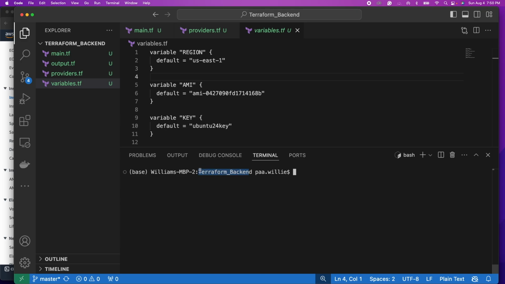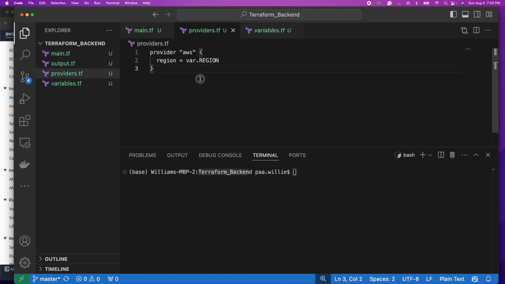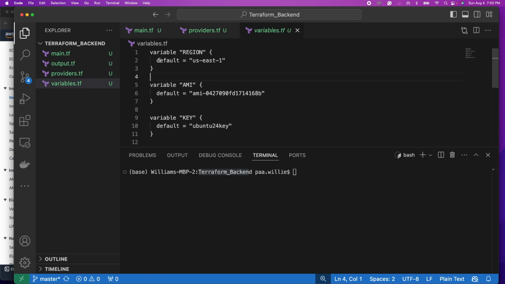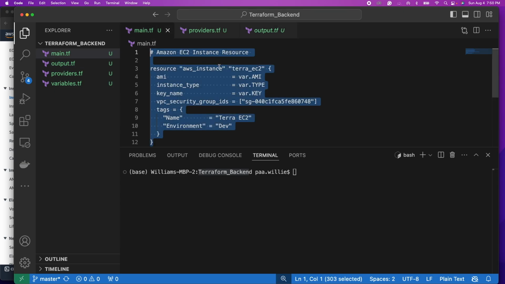So as you can see here, I have the code from the previous tutorial where we created an EC2 instance, and of course our provider is AWS, and the variables that we created for that instance as well. And then remember, for output we printed a public IP. We don't really need the output for this, but let's keep it as it is. So to start, we are going to be storing our state file inside an S3 bucket.